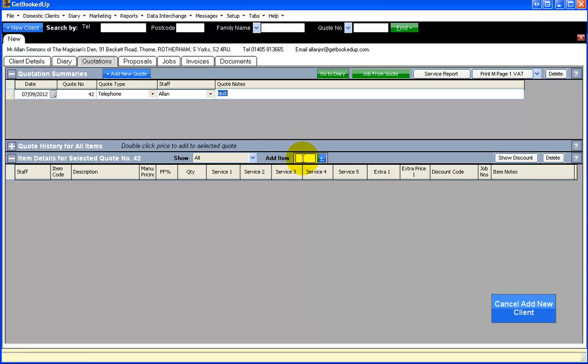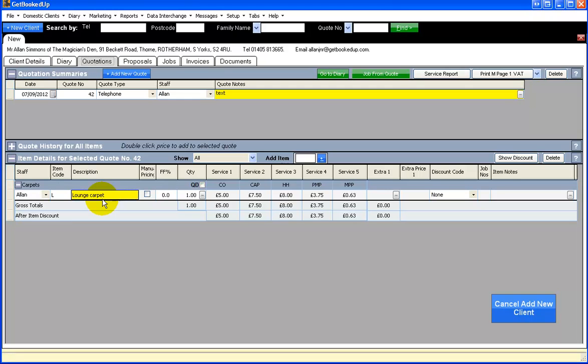The first way is in this box, if we know what the item code is, type L in here, then tab. You'll see that's put that in the carpets group, and it's put the lounge carpet on here, and I'll show you about the pricing in a moment. If I just quickly add on another item, I'll show you how else you can add items to this.